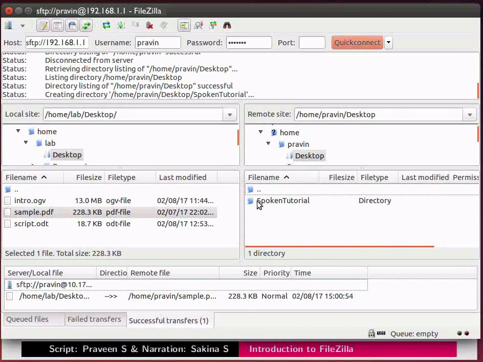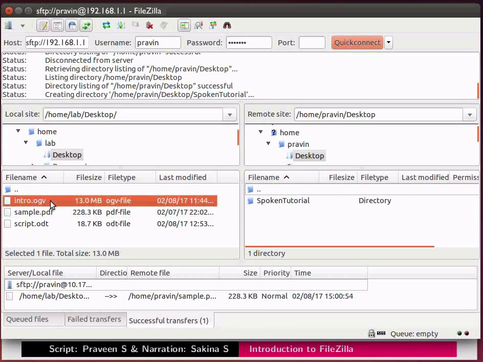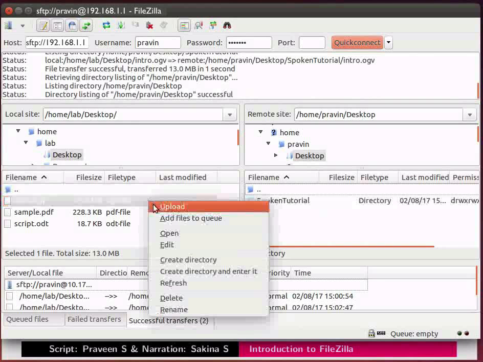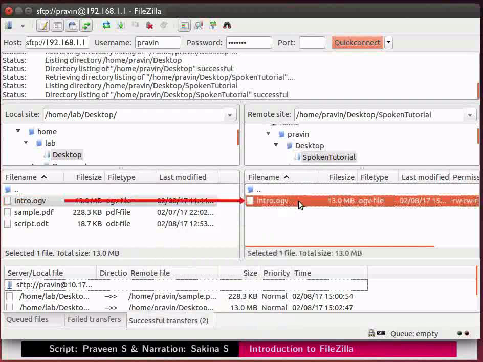Next, let's upload some file into it. On my desktop, I have a file called intro.ogv. We will upload this file. Click on the file, drag and drop it into the folder Spoken Tutorial in the remote site pane. We can upload files or folders by drag and drop method or by right-clicking and then selecting Upload. Notice here the file intro.ogv is uploaded in the Spoken Tutorial folder.